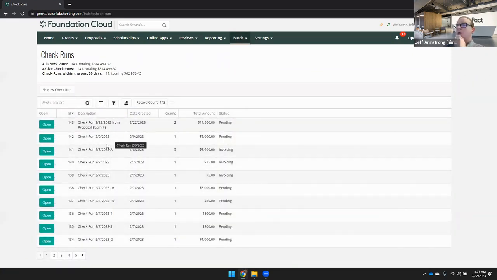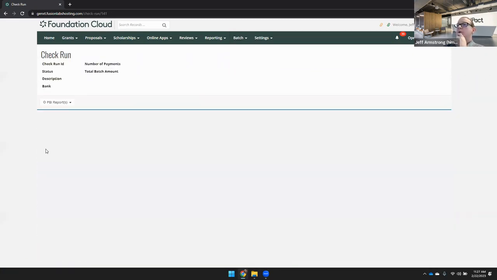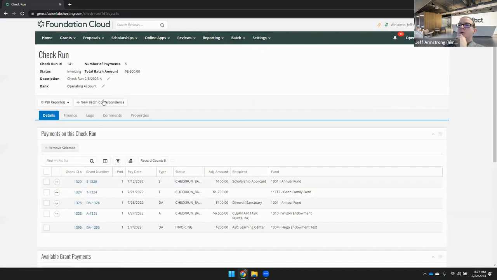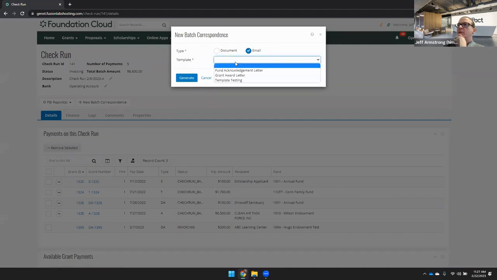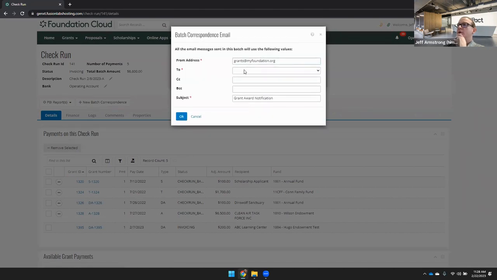And then, of course, on a check run, I'm sure you're all familiar with the financial processing steps in a check run. But if I open up one of these check runs, we can do correspondence from here as well. And you may not be familiar with that, but the correspondence here, let's do emails. Let's do an email correspondence for grant award letters. And these are not going to go to the fund holders. These are going to go to the recipients. So they'll go to recipients.